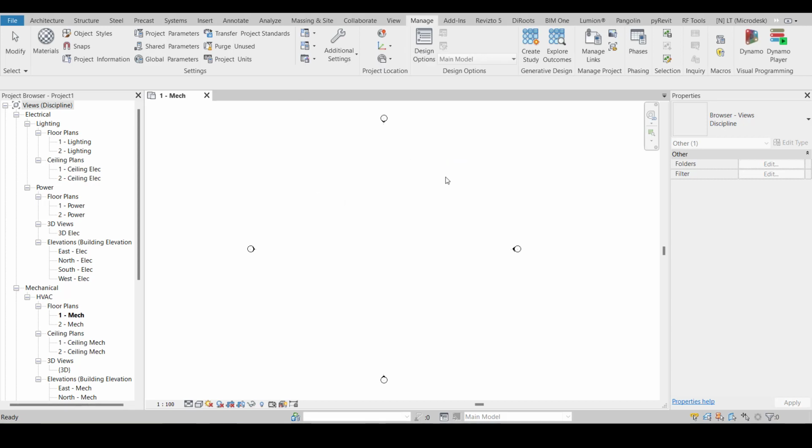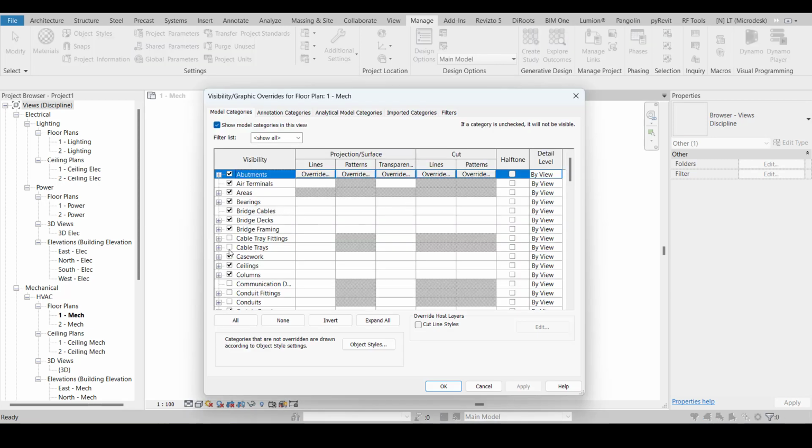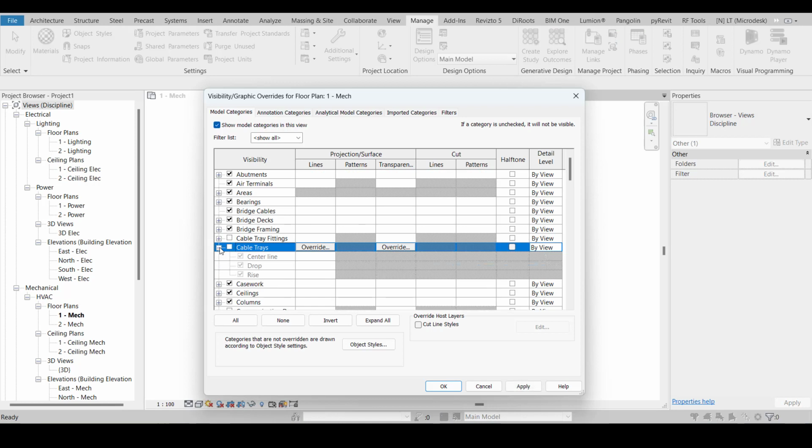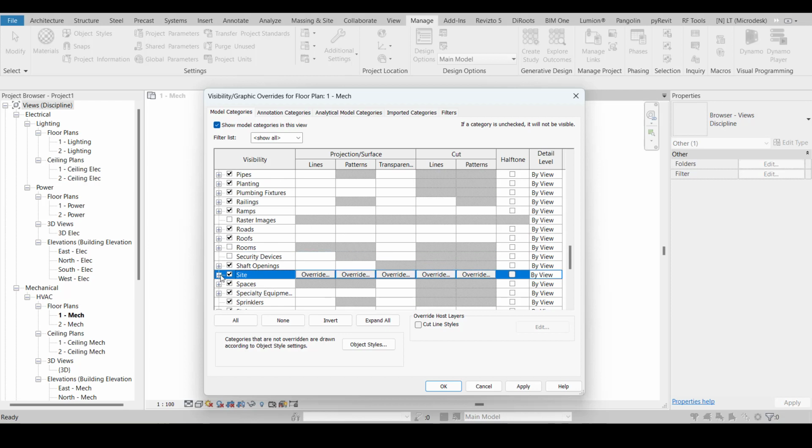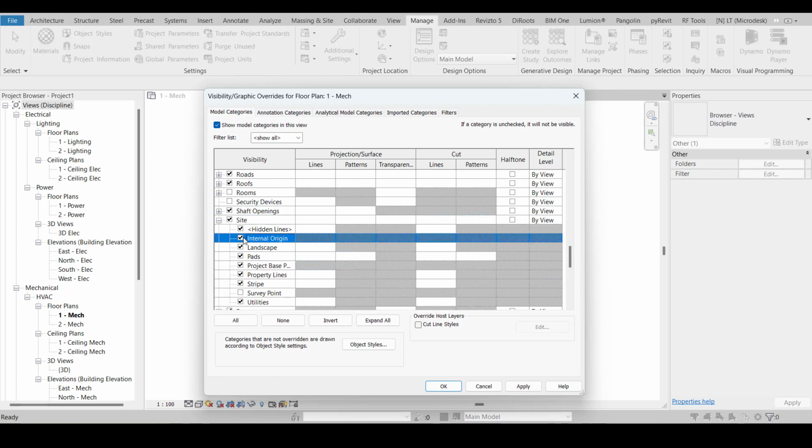In this case, this is our project. I will first go to Site and keep all the survey points on.